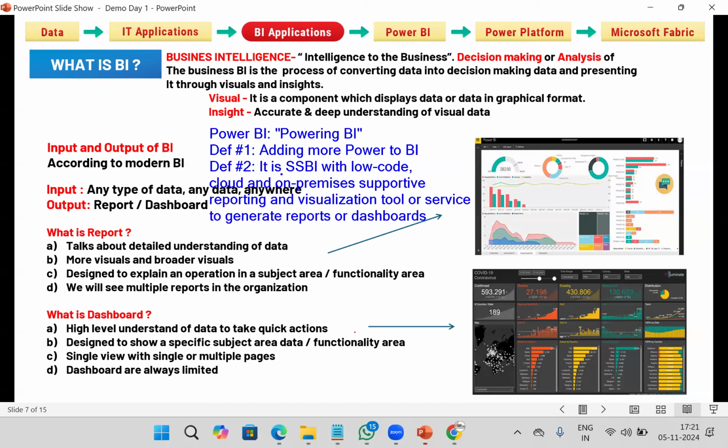So multiple points: self-service BI, end-to-end we do, low code application, code is less, cloud and on-premises both supported, reporting and visualization tool or service to generate reports and dashboards. These kinds of reports and dashboards you can generate. So Power BI's input is any data, anywhere, any type. Output is a report or dashboard in Power BI.